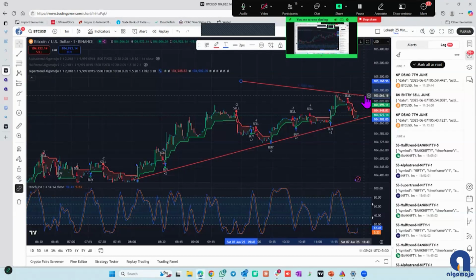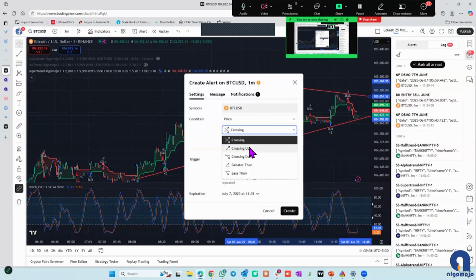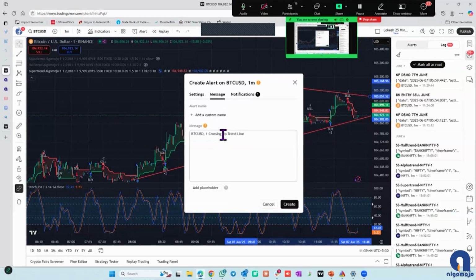Here we have put a downward sloping trend line. We want a long entry to be taken if the price goes above that and gives a breakout. After drawing this, just go and right click on that and say add alert. And say that if the price is crossing up, and above the trend line, and it closes above that, then give me a long entry.